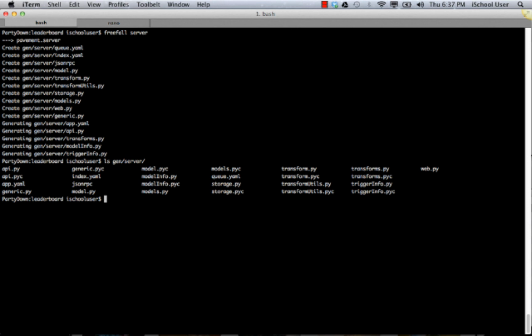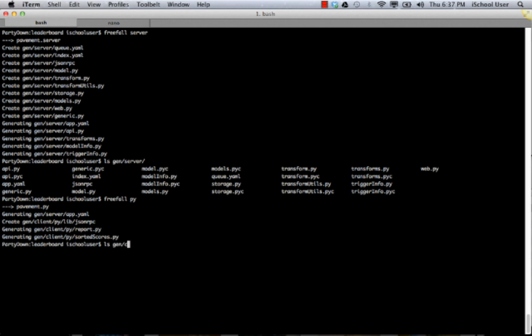And then the other thing we need to do is generate the client-side code. In this case, we'll just generate the Python code because that's all we're going to use. So you just run freefall py, and there you go. It's generated the code. If you look in gen client py, you'll see that there is one Python file for every different part of the public API. For every action and for every view, there's a command line Python program that you can run to access that part of the API. So you can run report.py to report new scores, and you can run sorted scores.py to get the list of sorted scores.